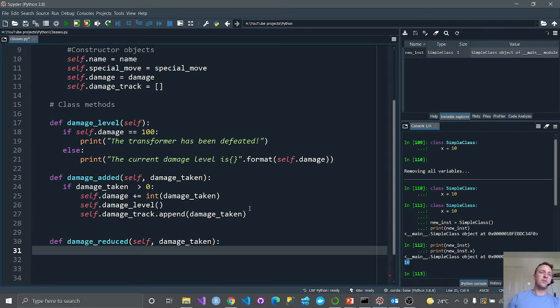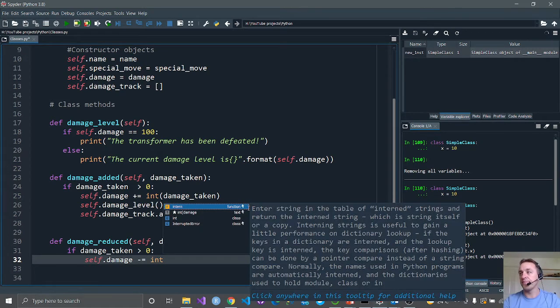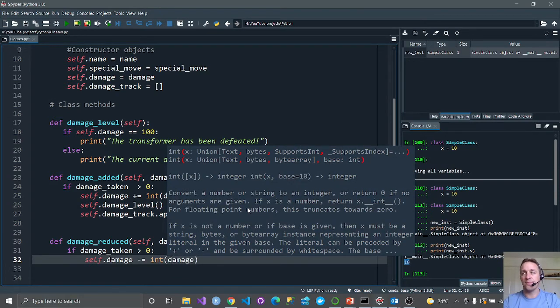So say your transformer's navigating through the environment, and it's then picked up an energy block to then revitalize his health. So one of those little health packs. It's then going to take off from the damage. So we're going to say if damage taken greater than 0, self.damage, so update the damage variable, but actually this time do it negatively, so take away integer damage taken.